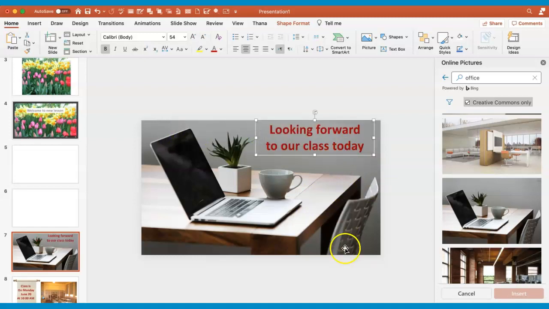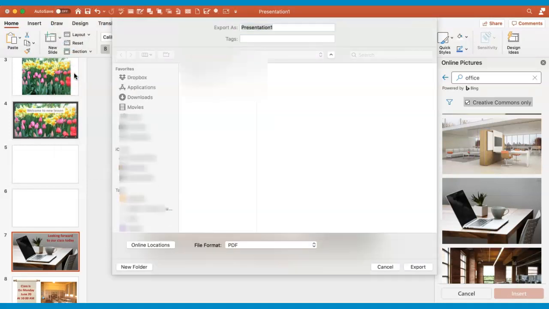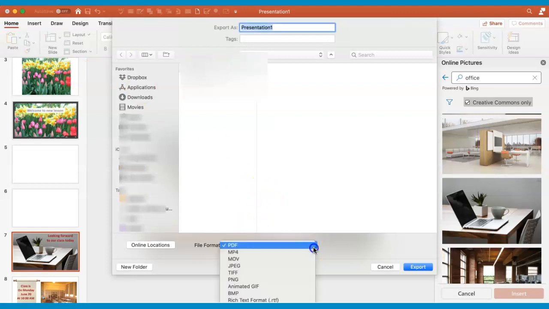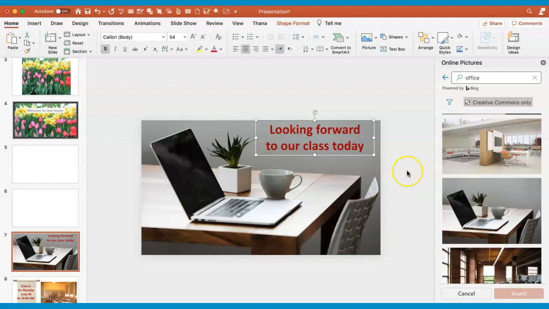Okay, after designing it, I have two options. If you are on Mac, you go to file and then you do export. Okay, when you do export here, you go down here and change it to JPEG. If you do JPEG here and then you do export in Mac, it becomes a picture in your file.